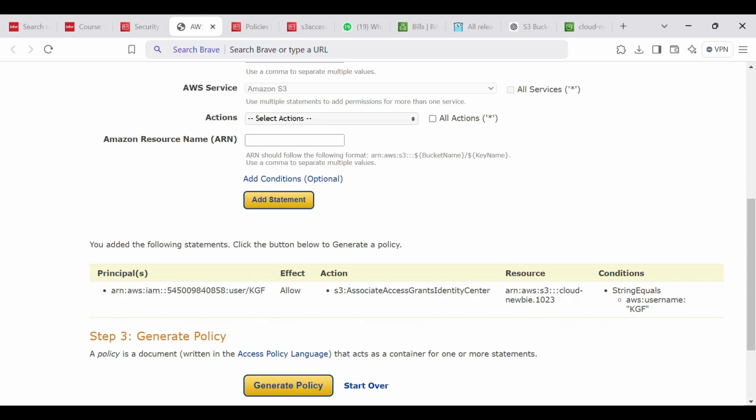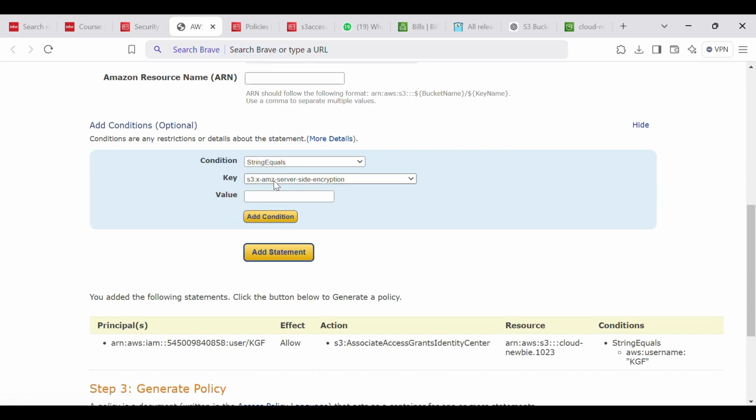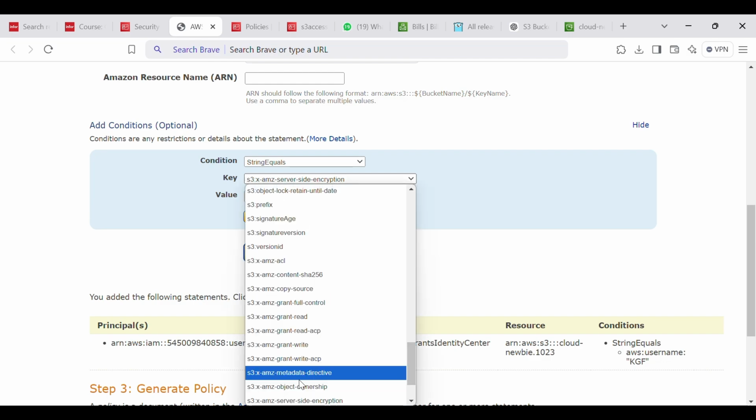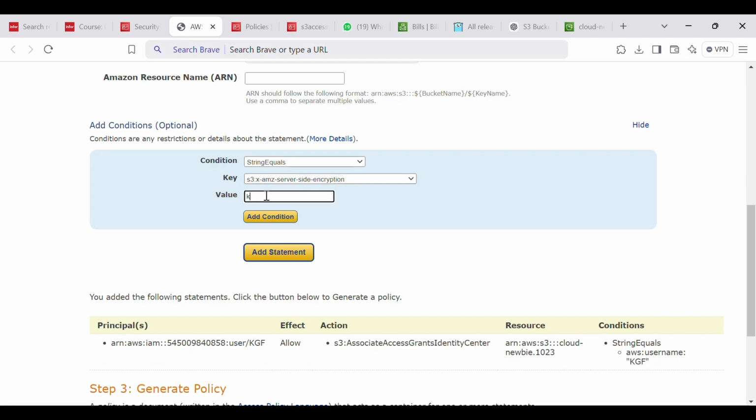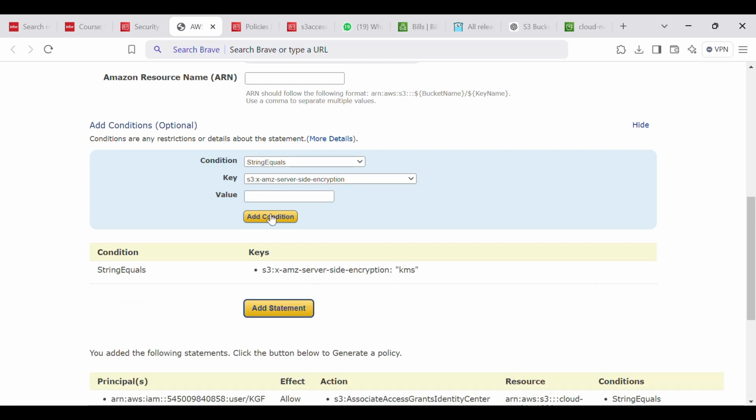I'll now take you to this policy generator. Look at this condition. If I click key, I'll go down a little bit. Look, there is something called server-side encryption. I'll select that one and in the value, I'll write KMS. When I click add condition, now this is the condition to be mentioned in the bucket policy.